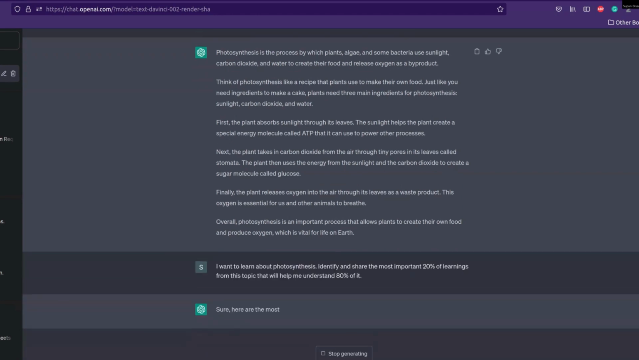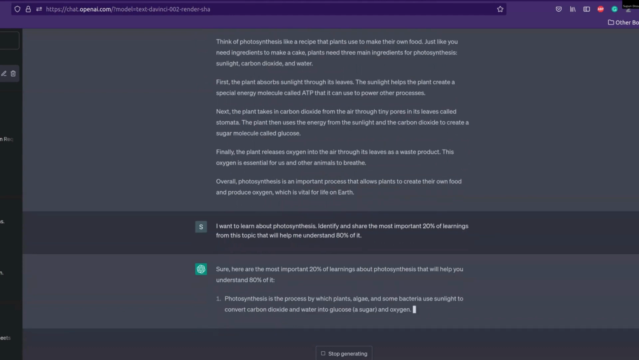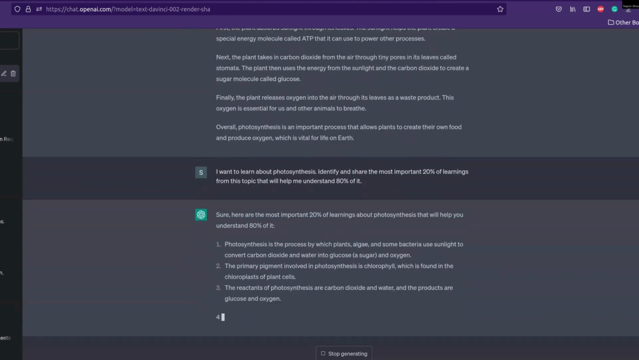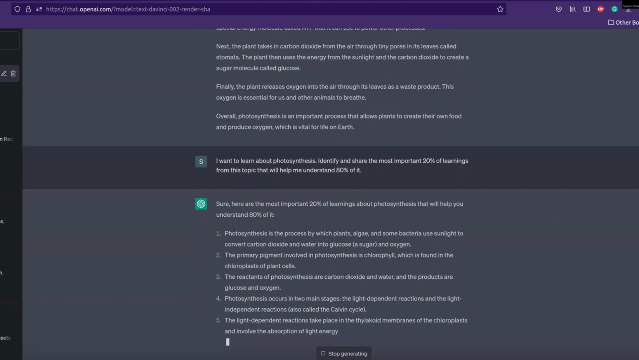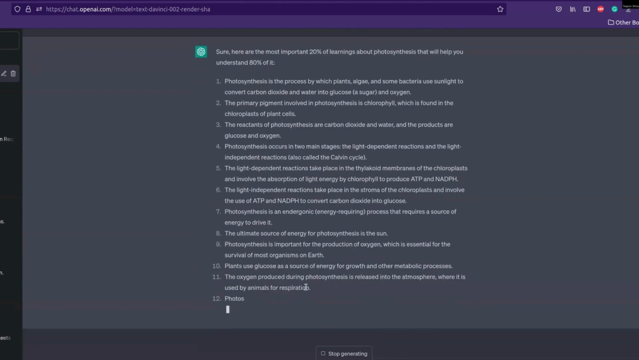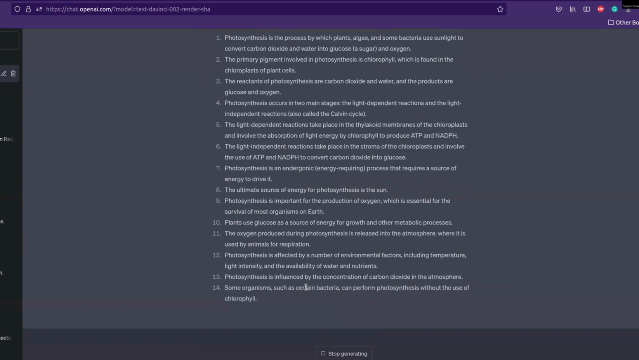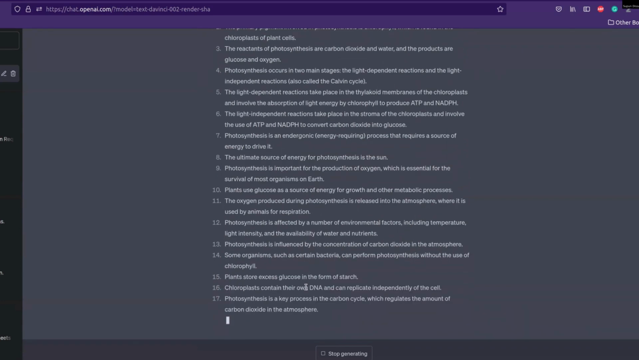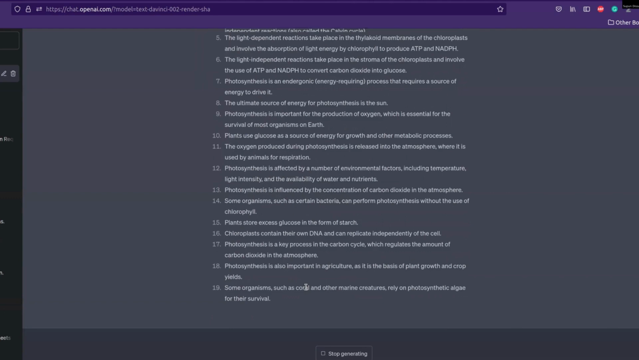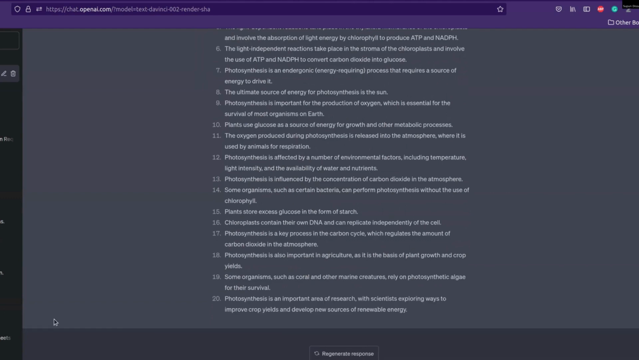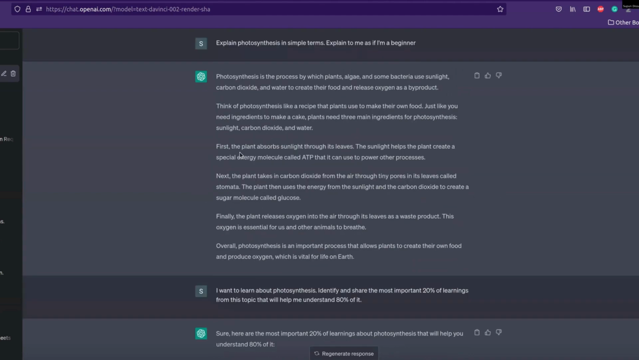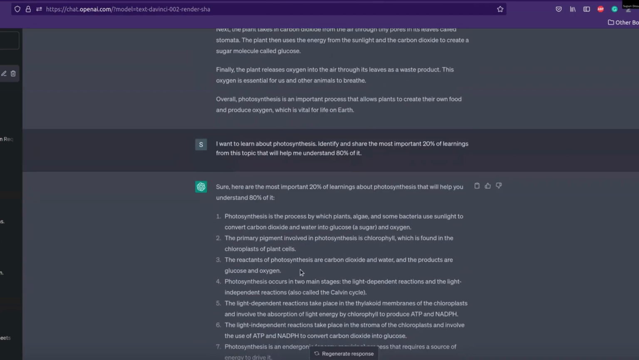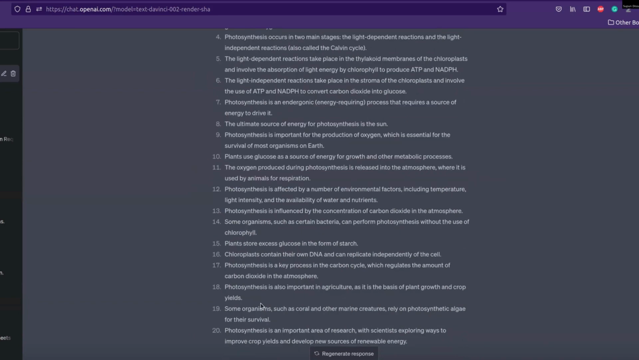So let's press enter, and you'll get something like 20 points explaining what photosynthesis is in its simplest terms, which is quite handy. Let ChatGPT finish its answer. Like I said, it would give you 20 points. Compared to the first prompt, which gave a small summary, this is quite thorough with more information in it.